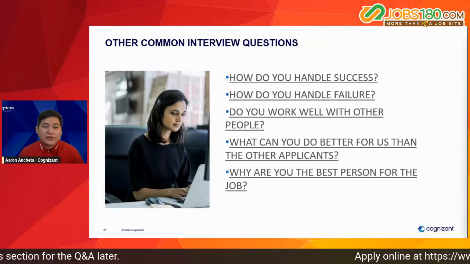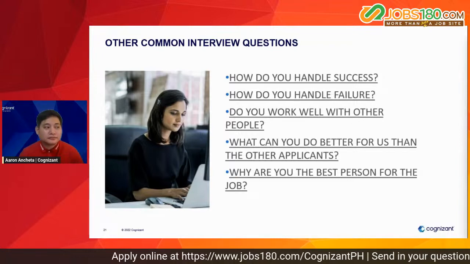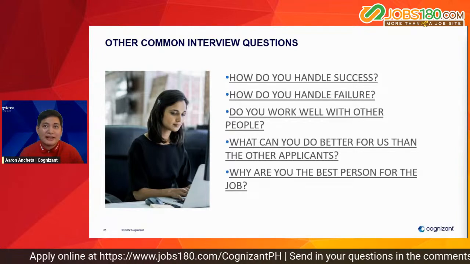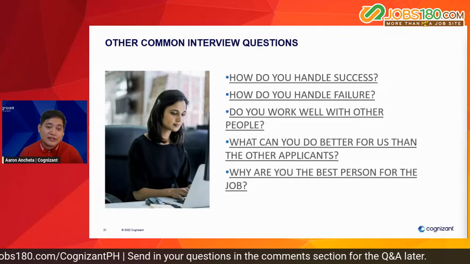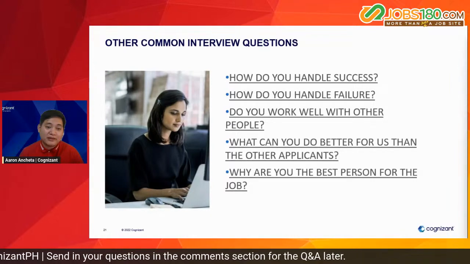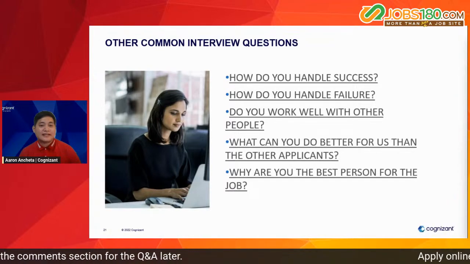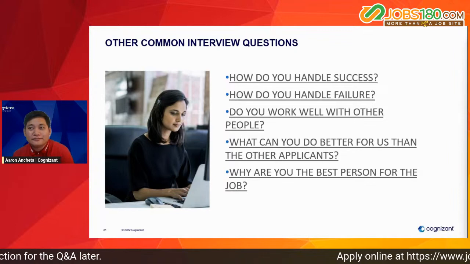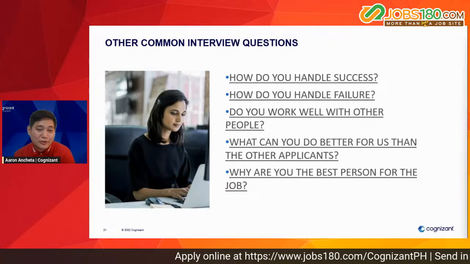What can you do better for us than the other applicants, or rather, why are you the best person for this job? Those are the questions that you can look into even after this event. Okay, so that's it. There are a lot of new interview questions, especially during the new normal.